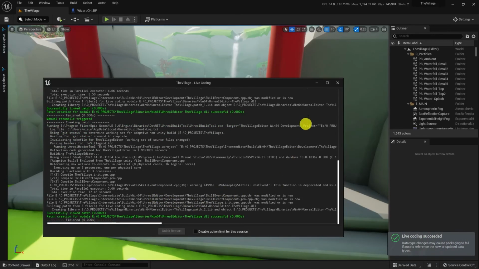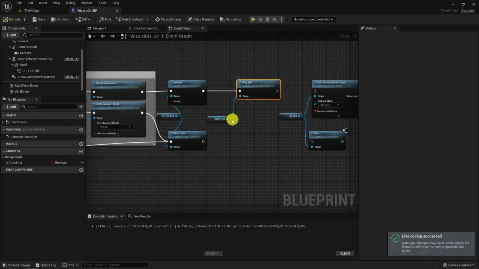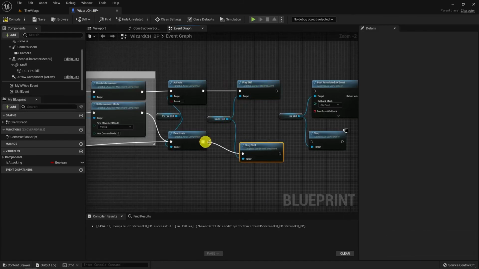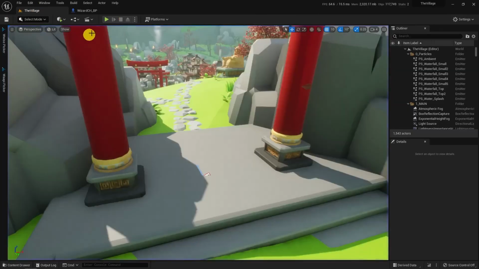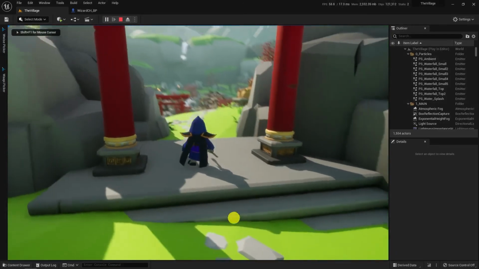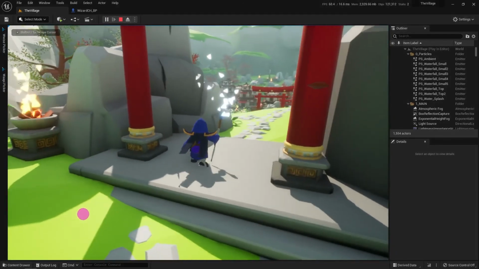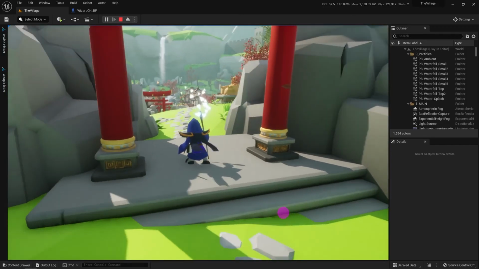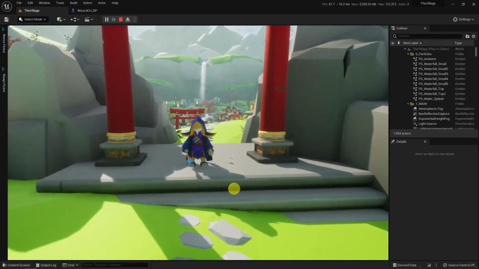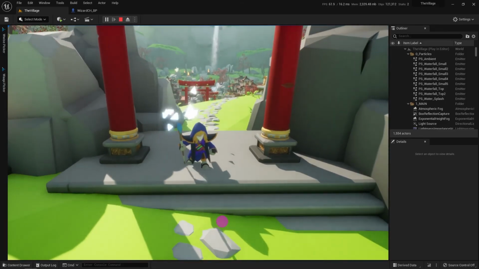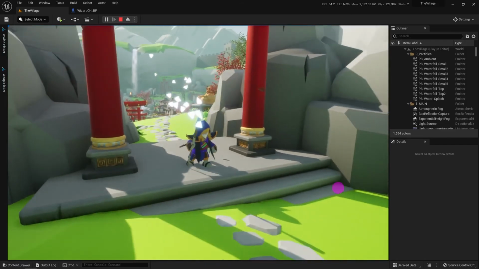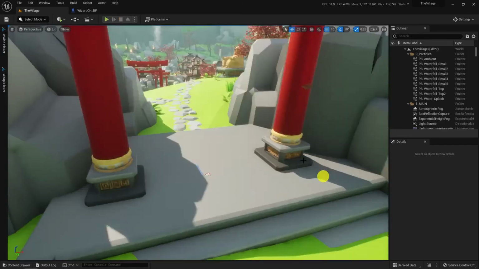After compiling the code, add the stop event in the character blueprint and try it. Alright, it seems like it's working.